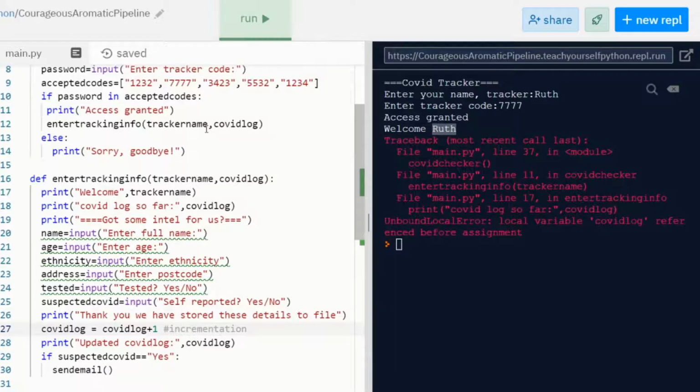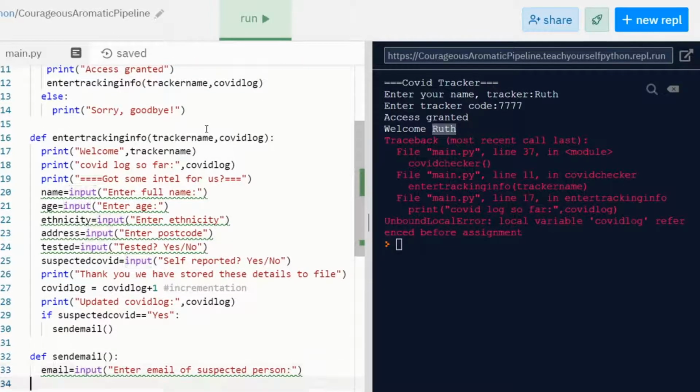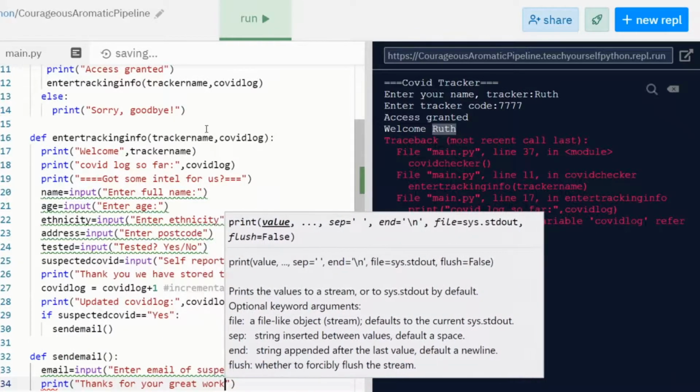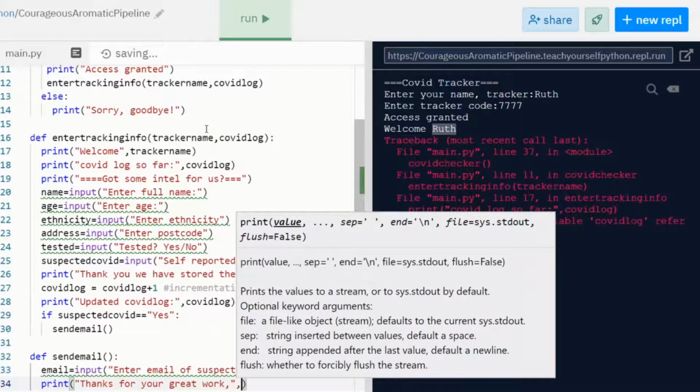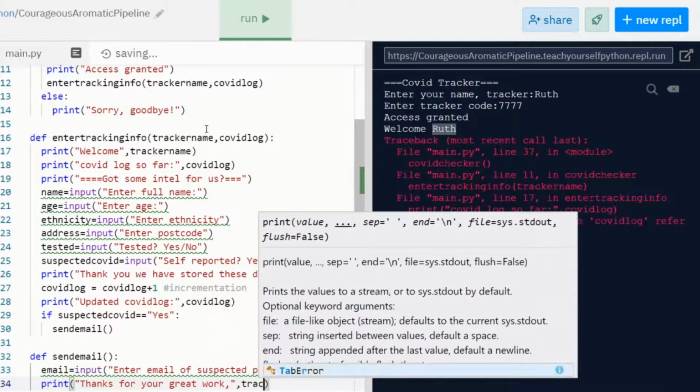And the advantage of passing parameters is that you have complete control over the variables that are being passed from function to function. You can track more easily, you can test the modules much more easily. So passing parameters is usually preferred to global variables. Now I could, at the bottom here, say send email, and right at the end I could write print thanks for your great work, and actually refer to them by name, tracker name.